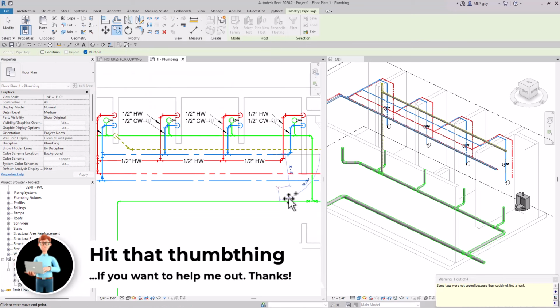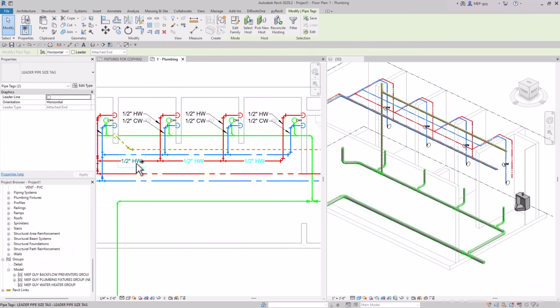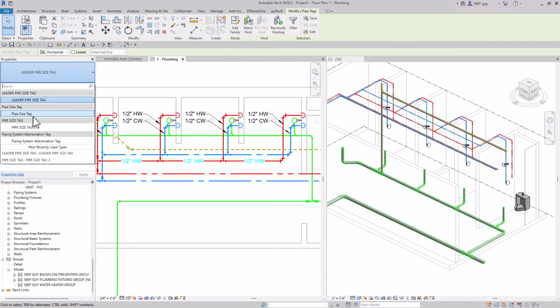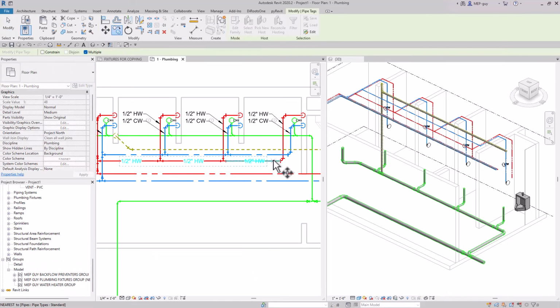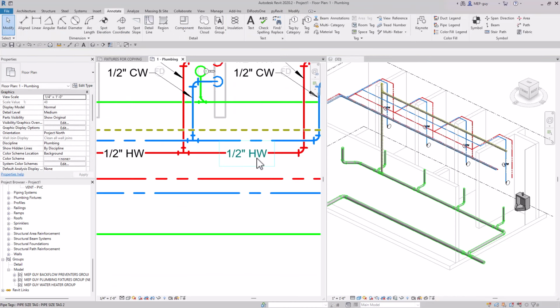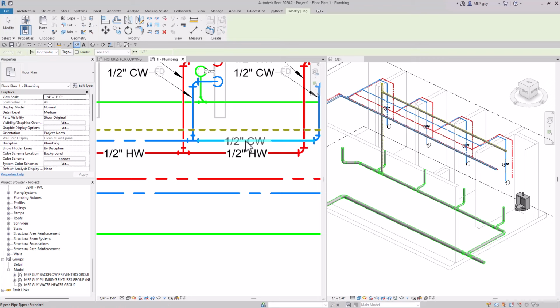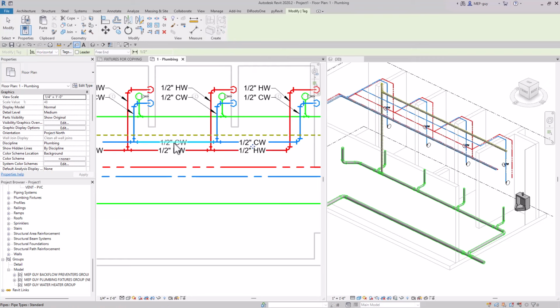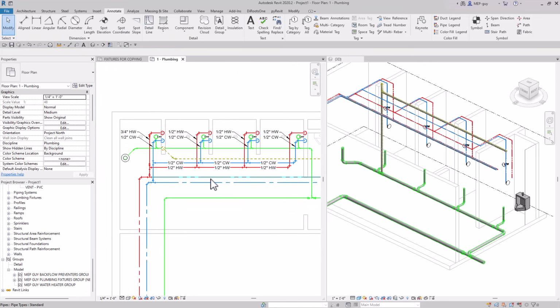Now again, you're going to see that it could not find a host. So this method doesn't really work perfectly. You're going to have to play around with when it works and when it doesn't work. So I'm going to try that one more time and let's see if it can work. No, it won't work. But what we can do is hit the create similar button right here and just put the tag right on top and make it as close as we can, just like that. And now we have all of our pipes tagged.